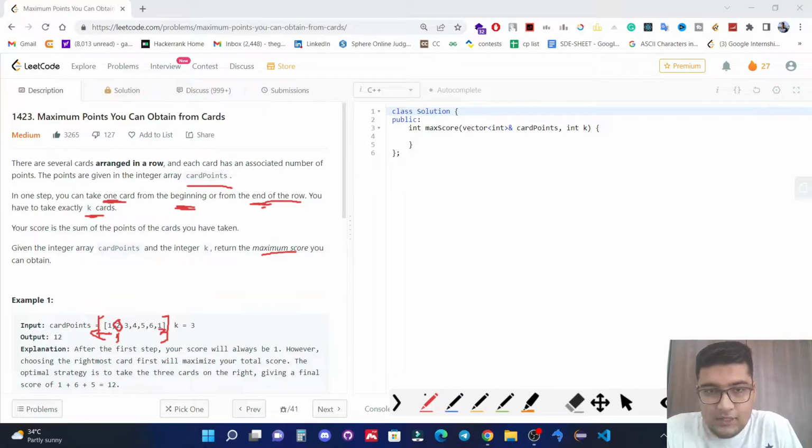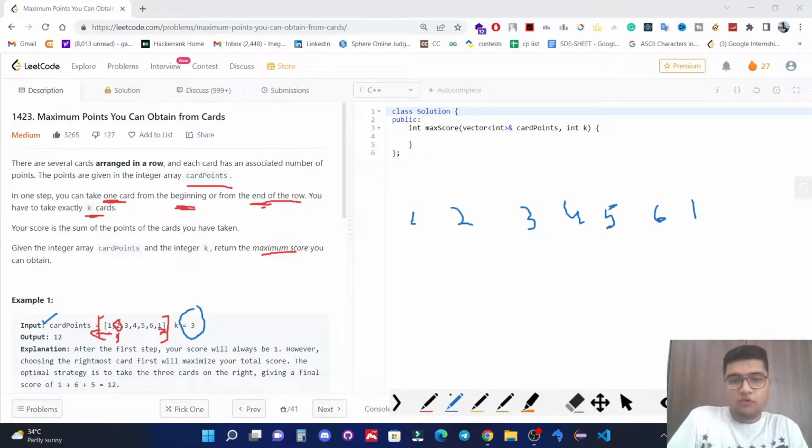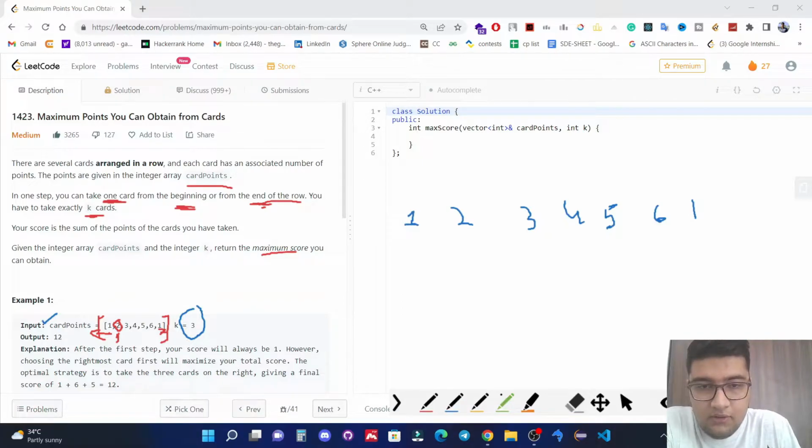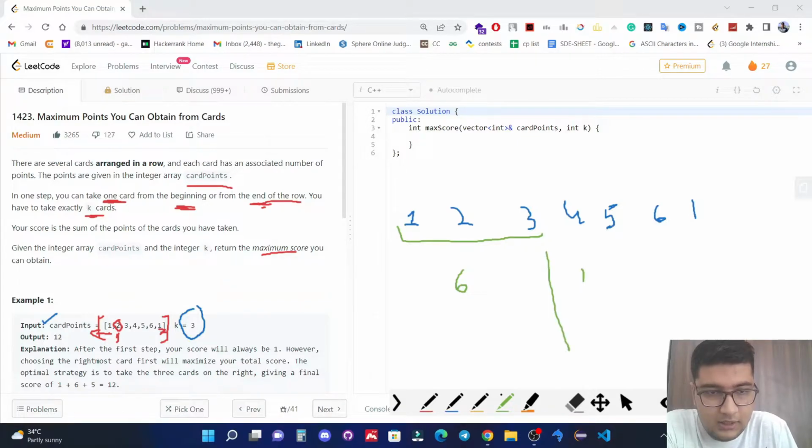Okay, so let's say in the first example we have 1 2 3 4 5 6 and 1. These are the points given to us in the first example and we have k equal to 3. Okay, so let's see what are the patterns possible in this case. Let's say we take the first 3 elements from here, that is 1, 2 and 3. So the sum would be 3 plus 2 plus 1, which is equal to 6.